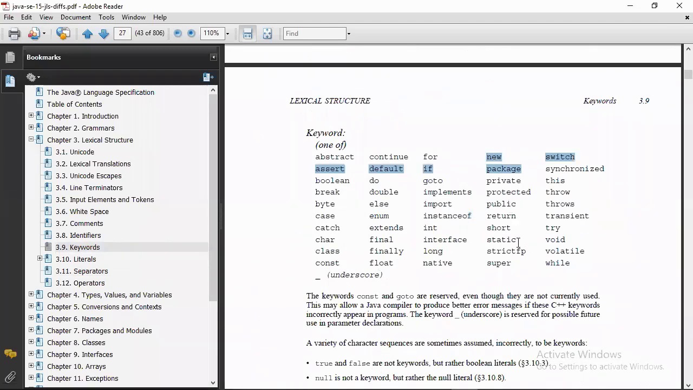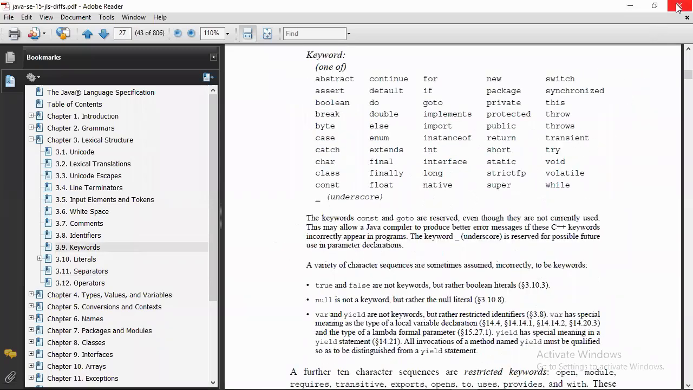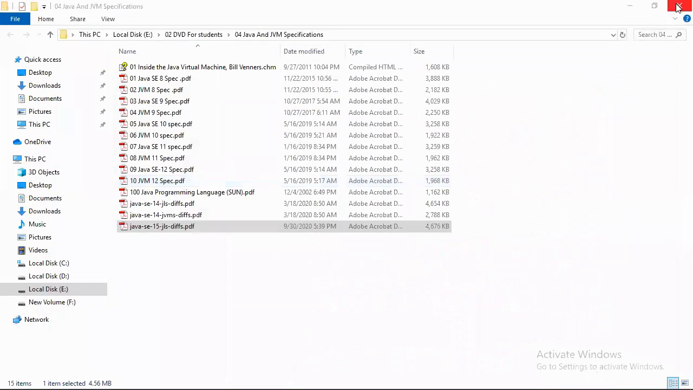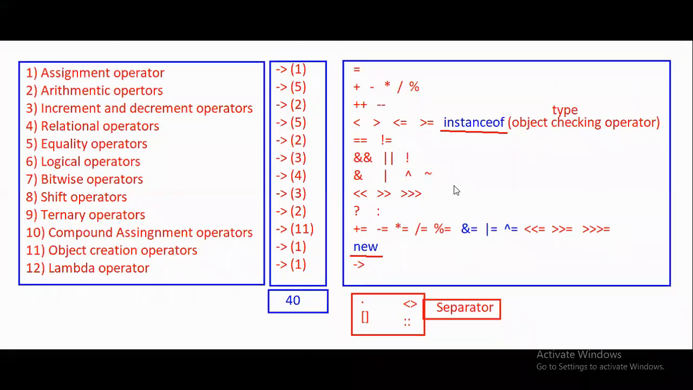Yeah, new keyword. Okay, right. So these are the things you need to remember. How you want to fight with other people is up to you. I have given complete information. These are the operators list, and some of the operators are keywords and the remaining operators are symbols. There are some separators that people are considering as operators. This is the full clarity.